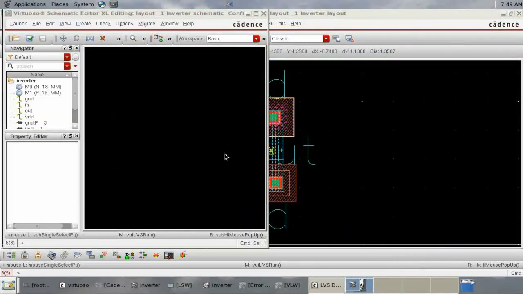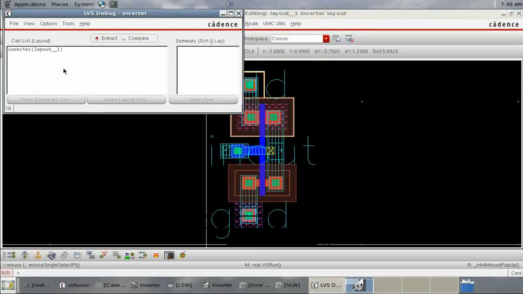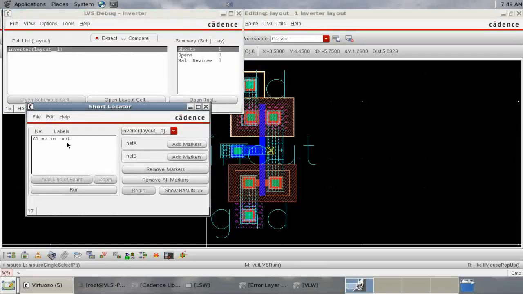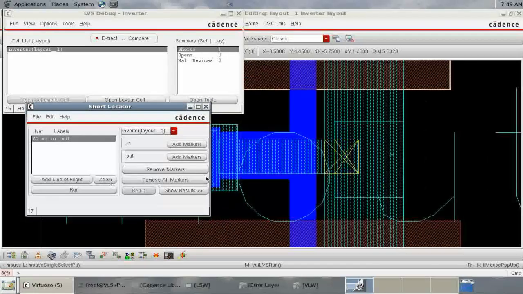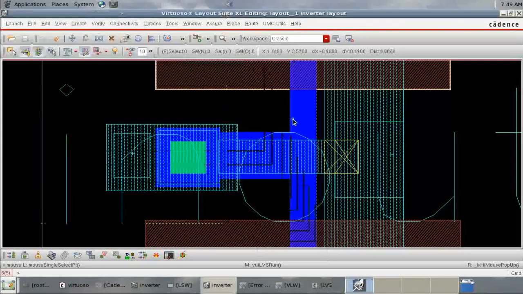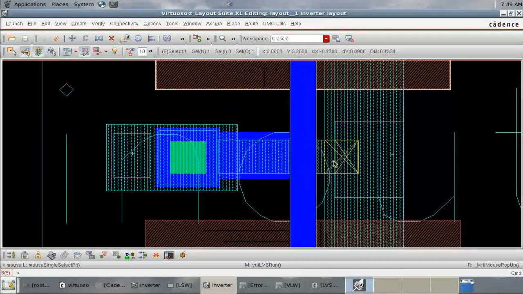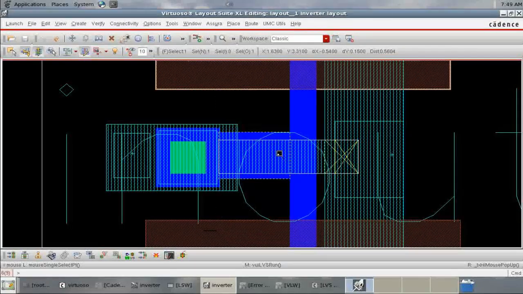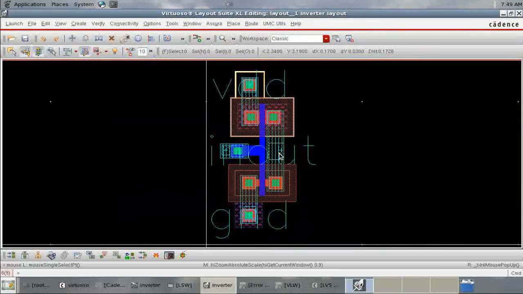Press OK and open the LVS debug inverter. It is showing one short. Open the tool. It is saying in and out are shorted. Let's zoom in. It is saying it is shorted. Okay. Now just remove that. Fine. Now save.